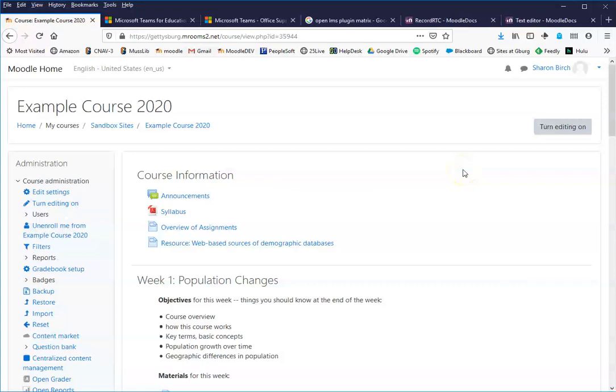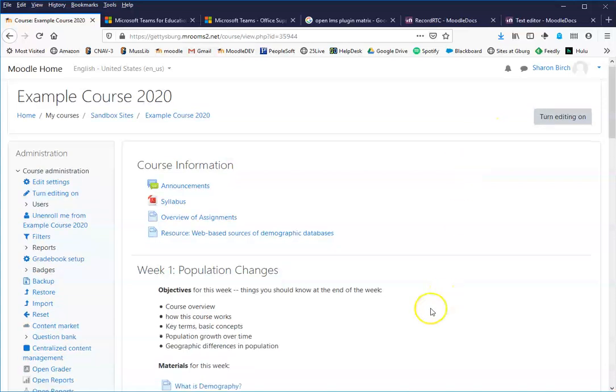In this video, I'm going to show you how to switch to an alternative text editor or HTML editor inside of Moodle, one that includes some really useful tools, specifically an audio and video recording tool.